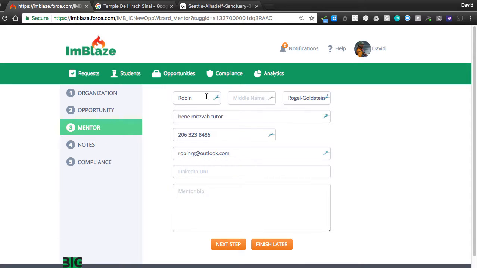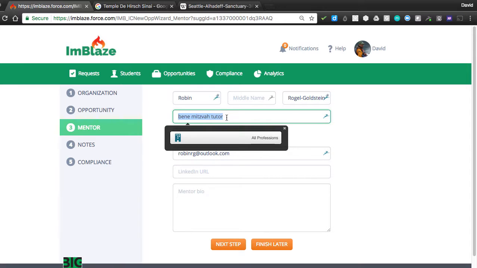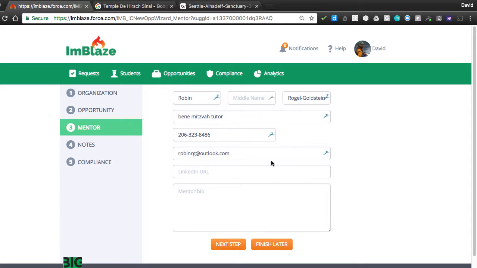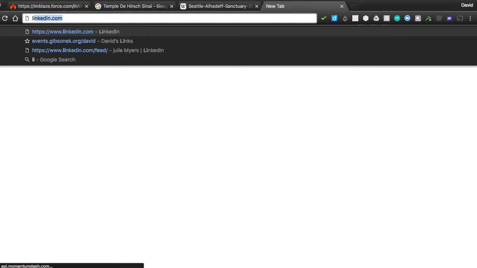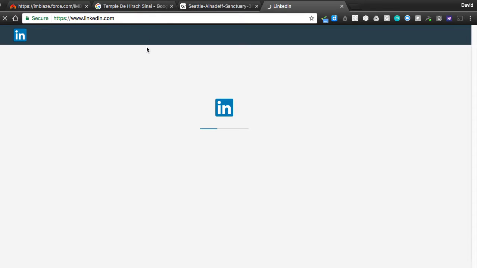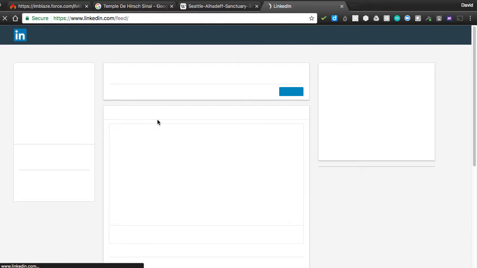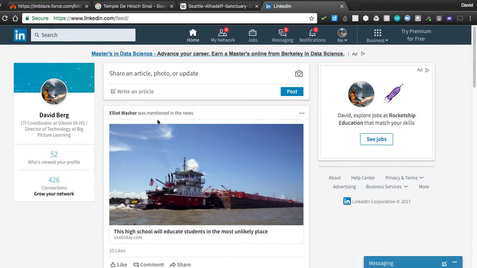For mentor information, you see here I've already started to fill in some of this information. This came from a student suggestion, so I might change some of the information here. And then also what I can do is find their LinkedIn profile. It's great for students to have access to their mentor's LinkedIn profile so they can learn more about the pathway that that mentor took to becoming that role.